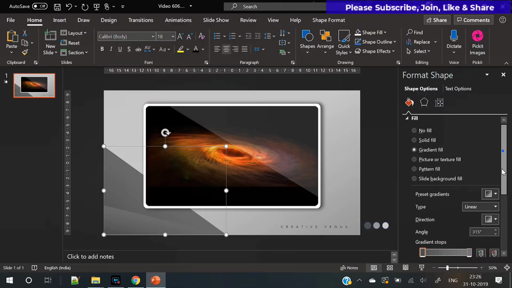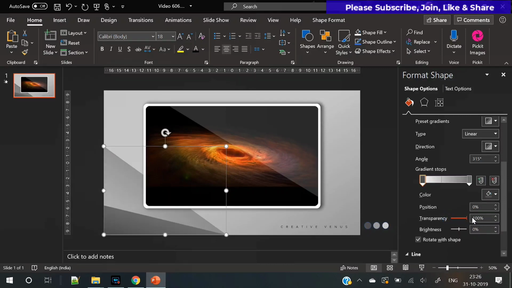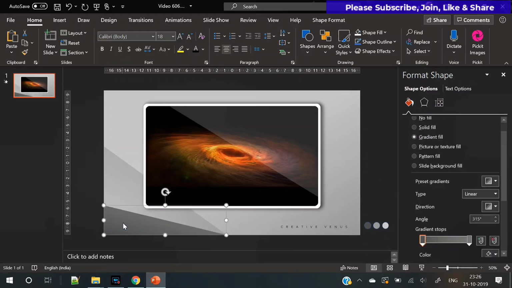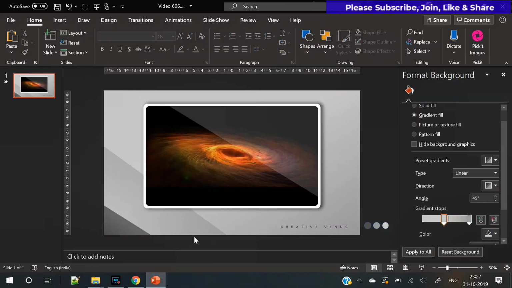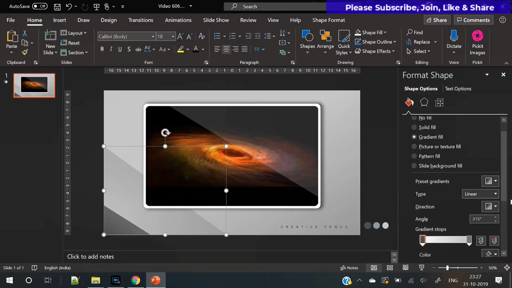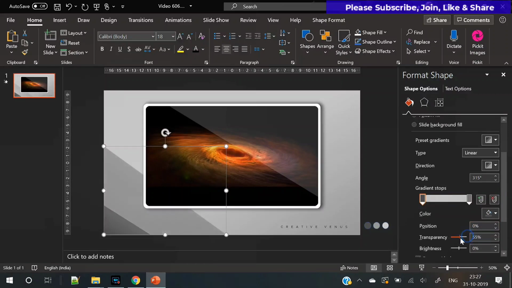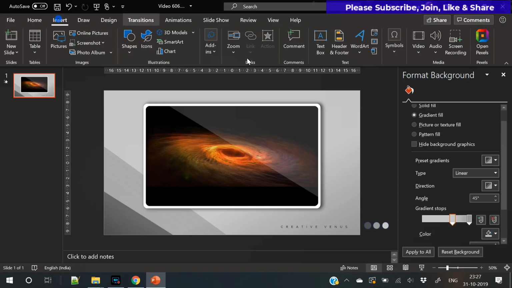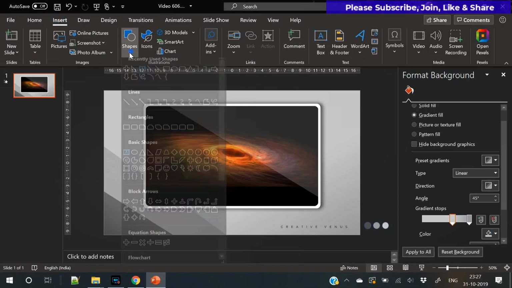But before that, let's add another triangle, increase its transparency, and also increase its height, because one triangle wasn't looking nice. So to support it, we have created another triangle, and now you can see these two triangles support the reflection effect. Now let's add some navigational inputs here.